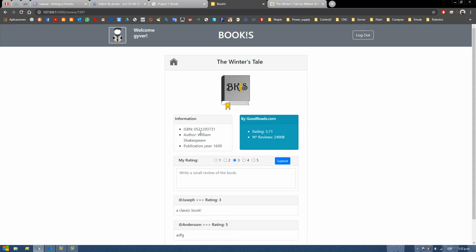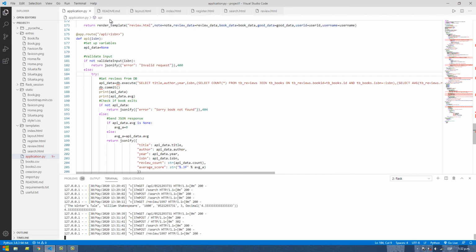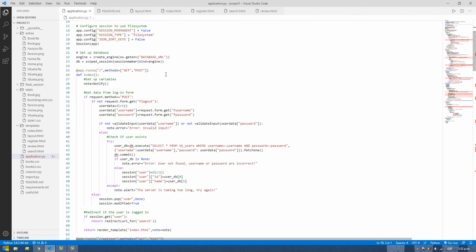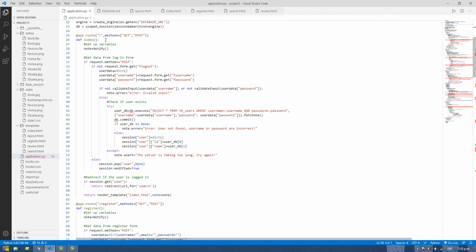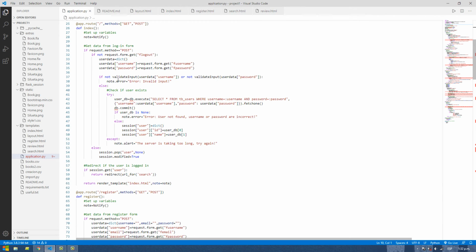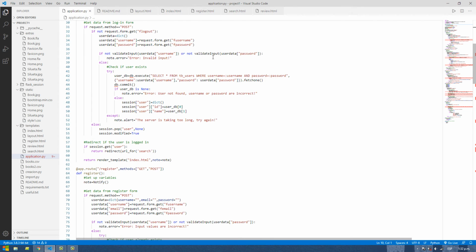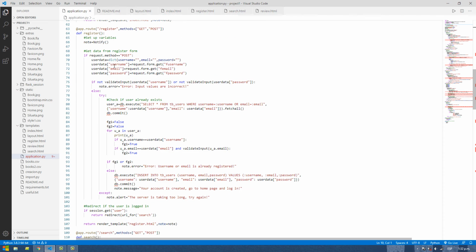So that's how the website works. Now I will show you a little bit about the code that I made for this to work. So here we have the import part for the modules and the libraries. You have the index function, basically for the login part. Also the validation of the inputs.